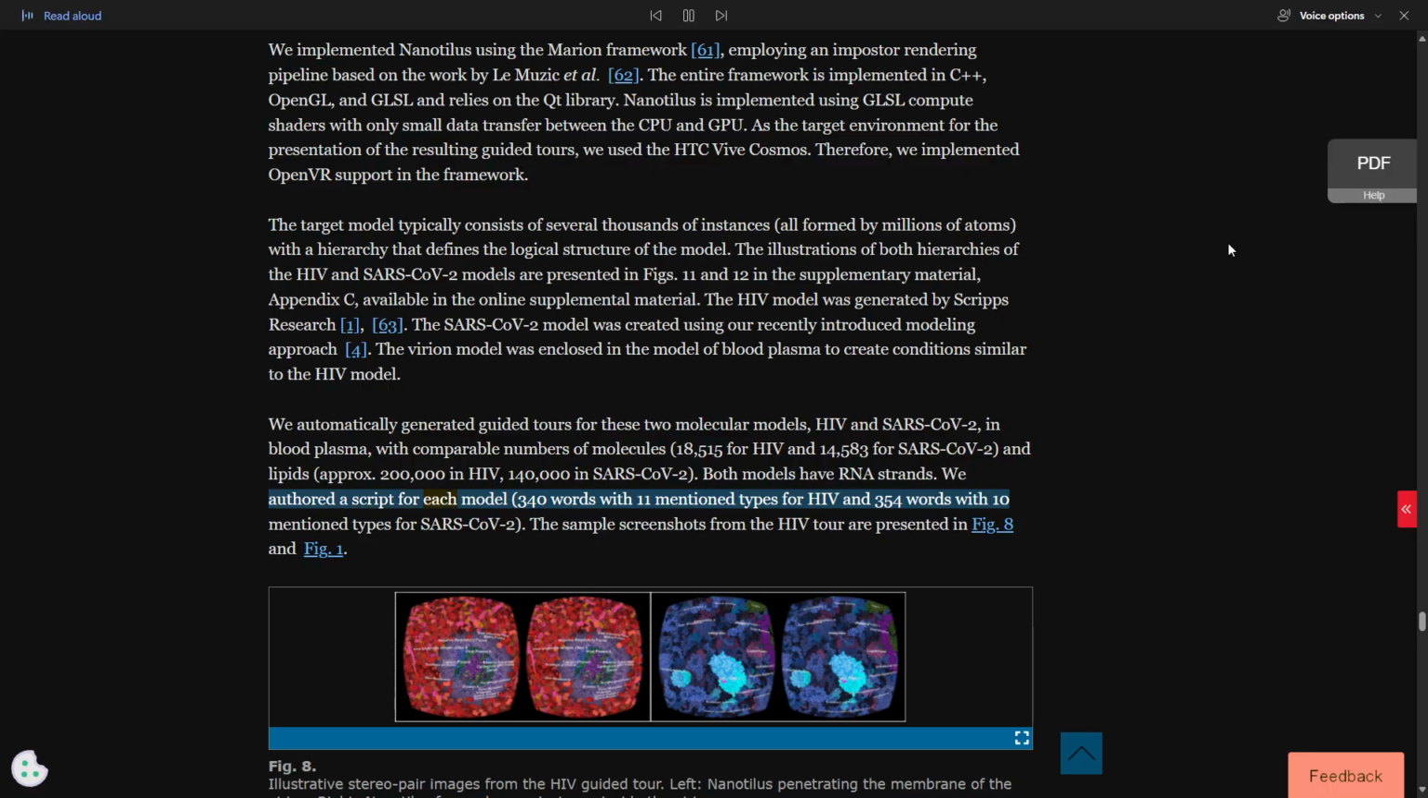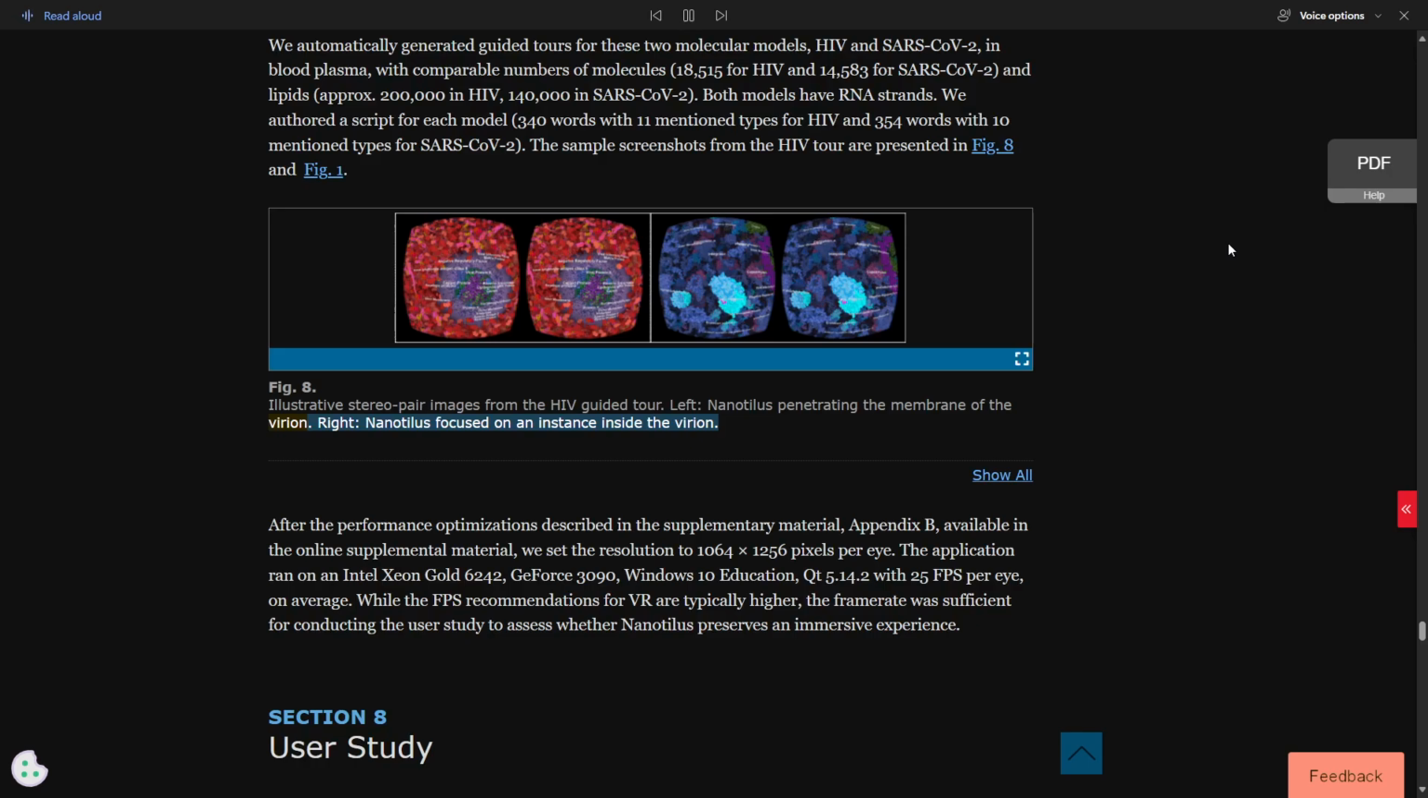We authored a script for each model, 340 words with 11 mention types for HIV and 354 words with 10 mention types for SARS-CoV-2. The sample screenshots from the HIV tour are presented in Figure 8 and Figure 1. Figure 8. Illustrative stereo pair images from the HIV guided tour. Left, Nanotilus penetrating the membrane of the virion. Right, Nanotilus focused on an instance inside the virion.